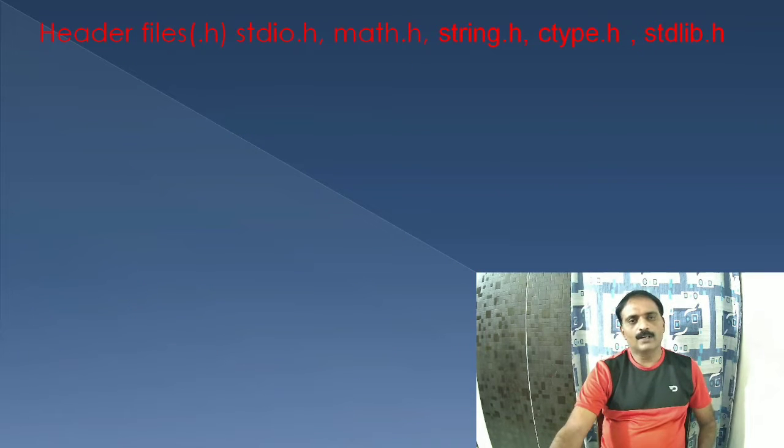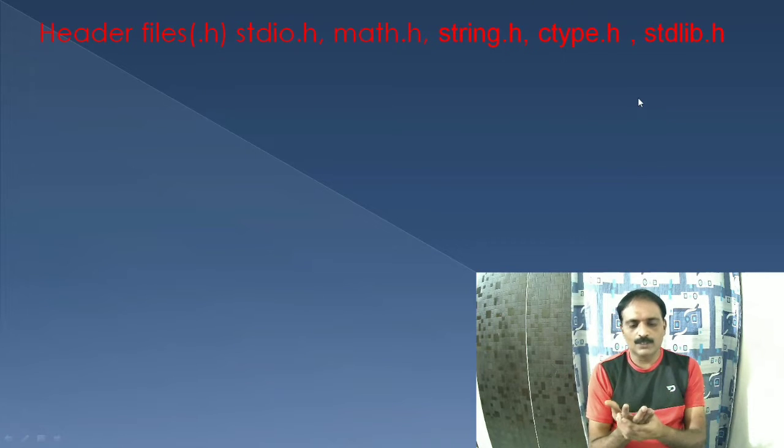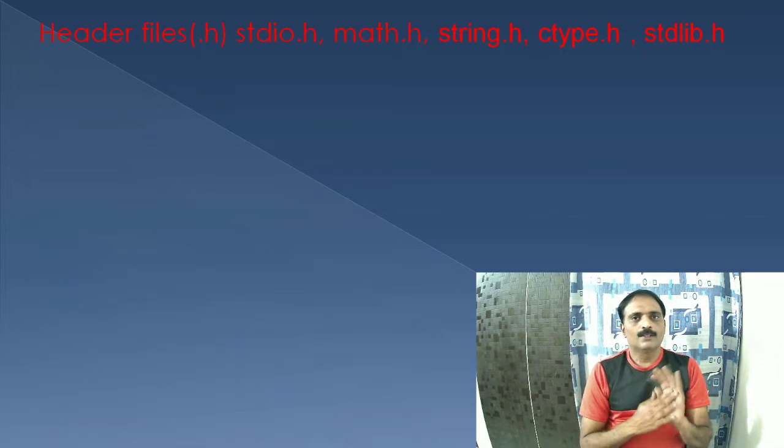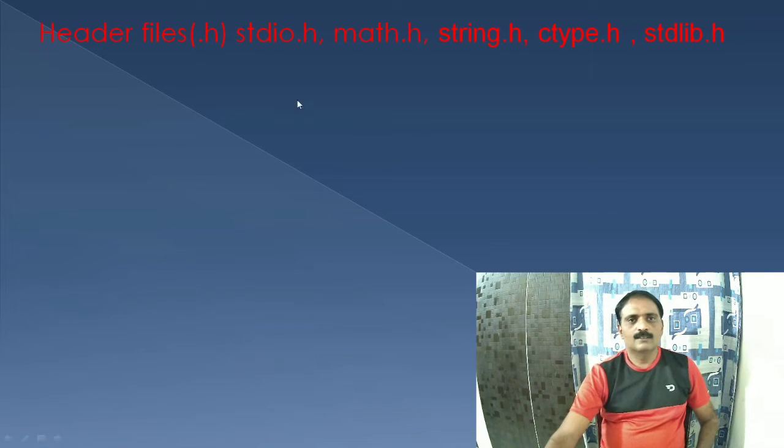Now let us see the different header files we have in our C language: stdio.h, math.h, string.h, ctype.h, and stdlib.h. These are the different header files we have in C programming. What do these header files signify? We use different functions in a C program, and in order to use these functions, we have to execute some codes and declarations in the library itself. These things are performed by the header files. That is, for each function, some particular header file is to be included in the C program. Otherwise, those functions will not be executed.